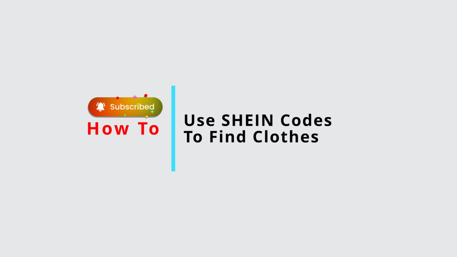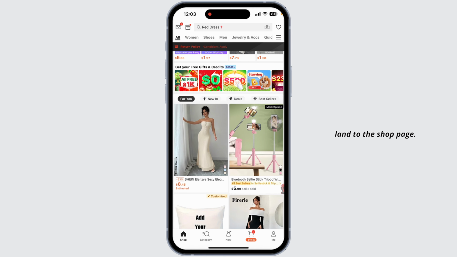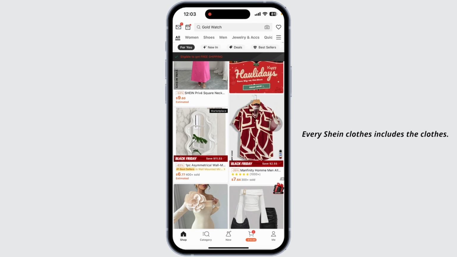How to use SHEIN codes to find clothes. Let's get started. Launch your SHEIN app. Make sure you have already logged into your account. You'll land on the shop page. Every SHEIN clothes item includes the codes.